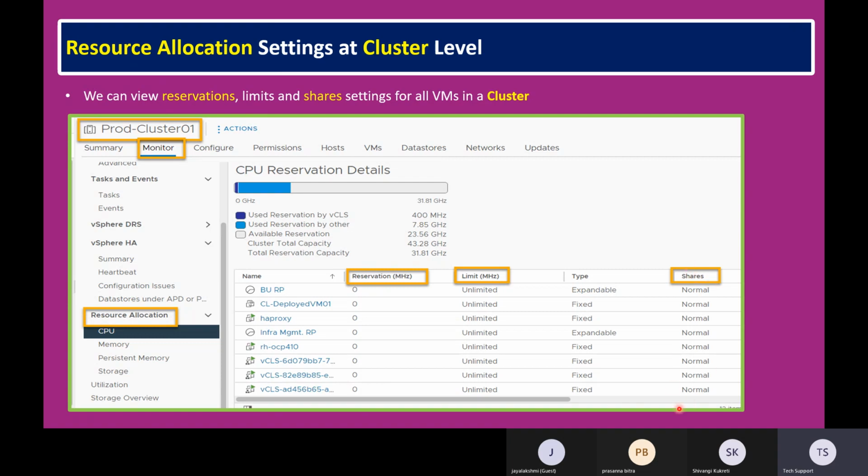But what types of shares do we have? We have high shares, normal shares, low shares, and custom shares. But by default, all virtual machines are set to normal shares. You can find this share information from this tab. The same thing we can verify from our lab system.